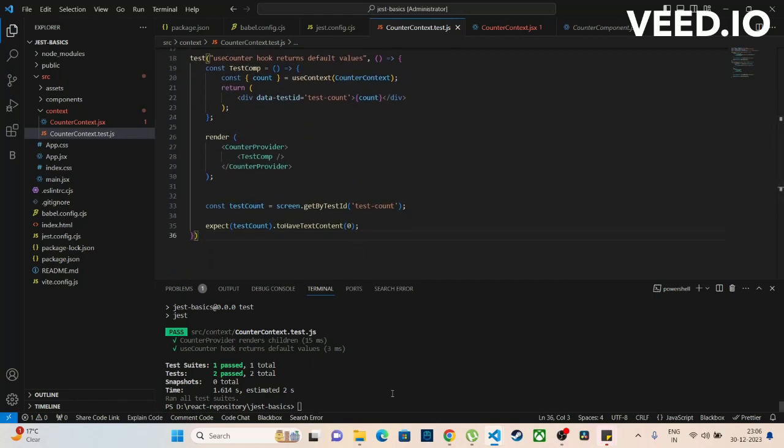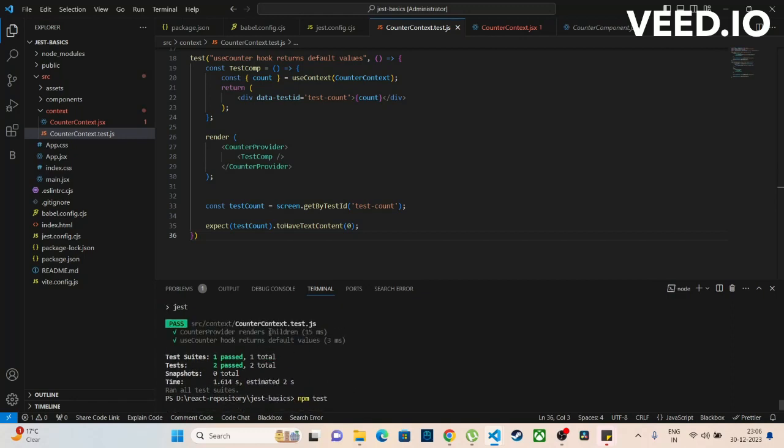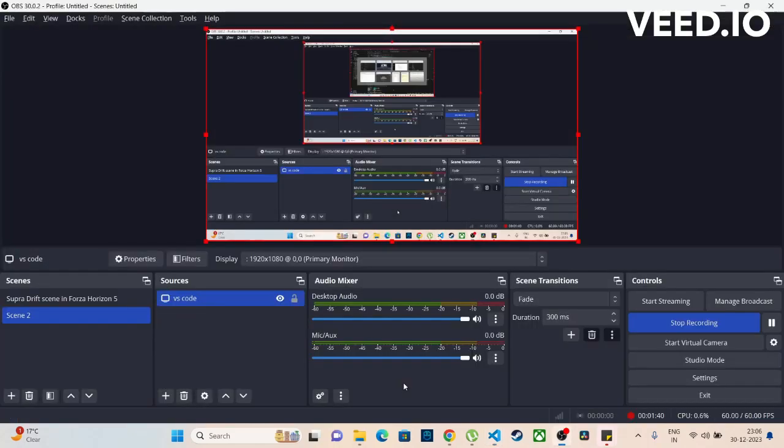That's a glimpse into how Jest simplifies the testing process in React. Testing ensures our components function as expected, providing a robust and reliable application.